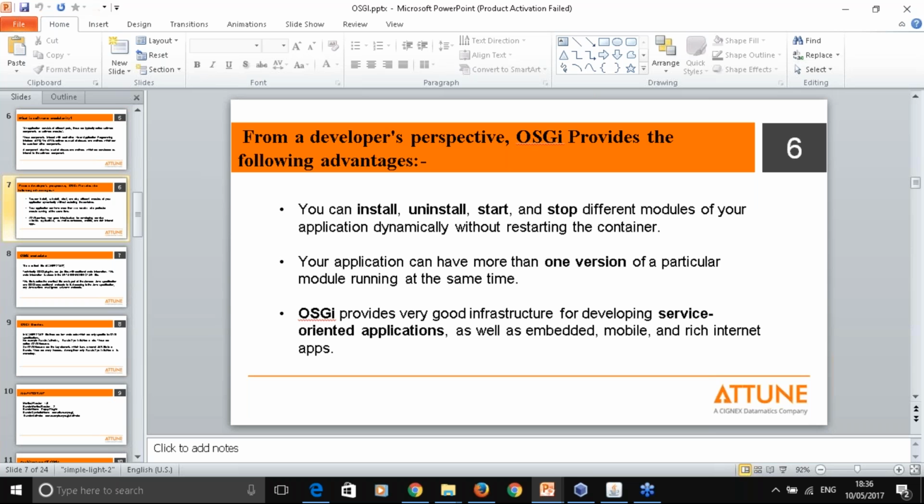From the developer perspective, OSGi provides the following advantages. In the previous version, Liferay 6.2, there were no options like stop and start, because we were using only the Tomcat container. Now we are using the Apache Felix container or Eclipse Equinox, and we have our own life cycle. Whenever you want to start your services in production, you can start them. Whenever you don't want them running, you can stop the services in production. That is the beauty of the Liferay 7 OSGi architecture.